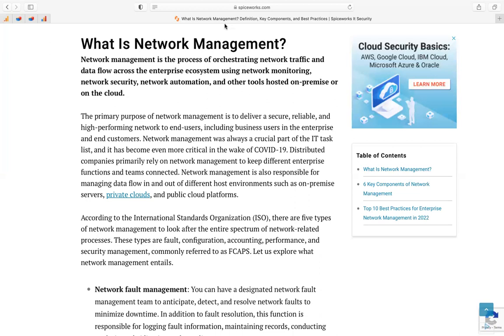It is the responsibility of the network management team to make sure, day in and day out, that the particular server is active, and they are running checks to prevent faults and to promote the flow of data in the organization. Any question?